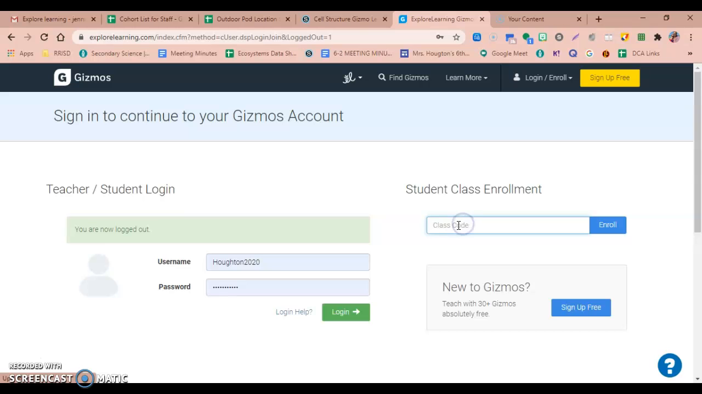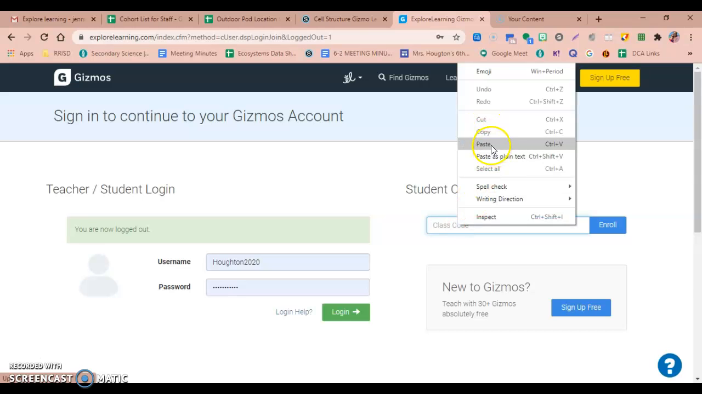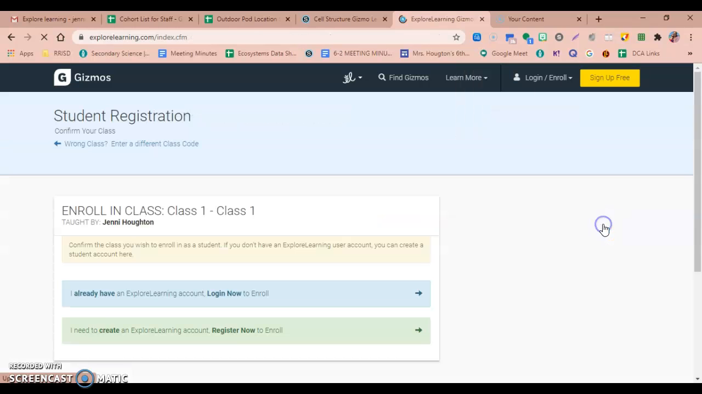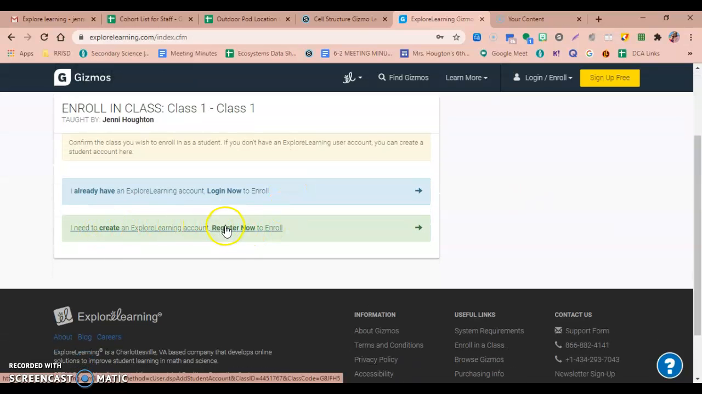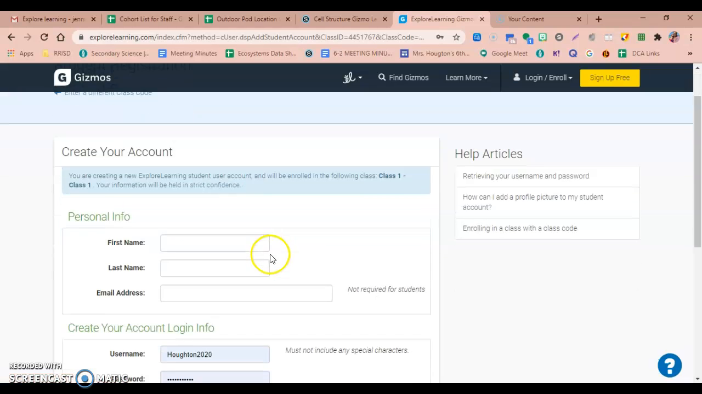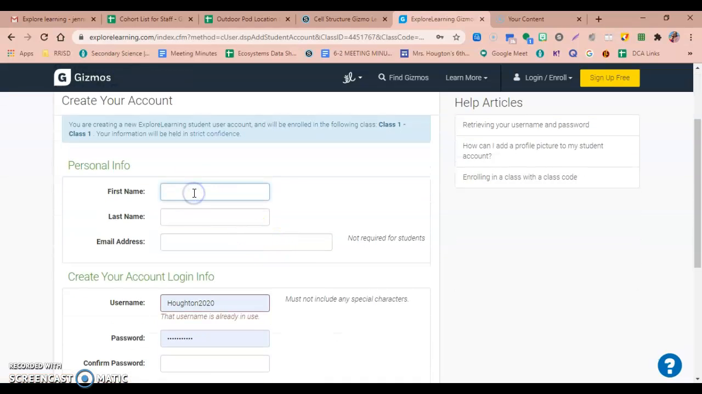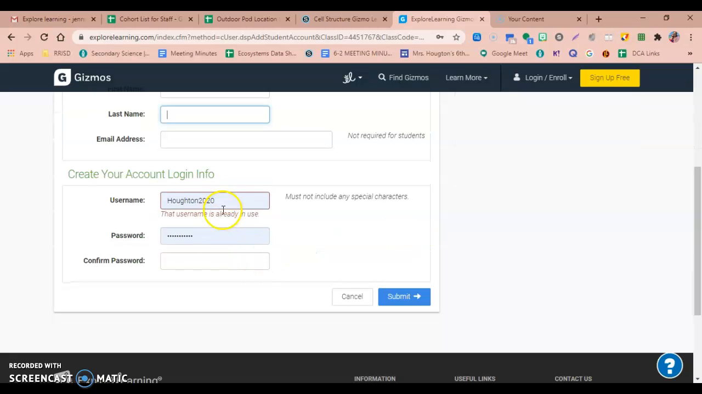You're gonna put in your class code, paste, enroll, and you're gonna go down to create an account, the second one. You are going to fill in this information. So put your first name, your last name. You don't need to put your email address. It says it's not required for students.